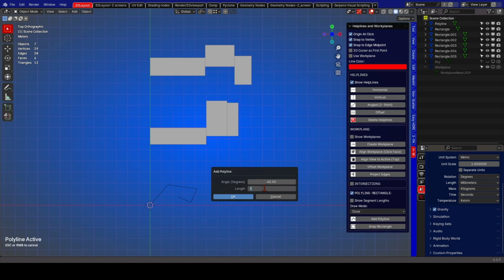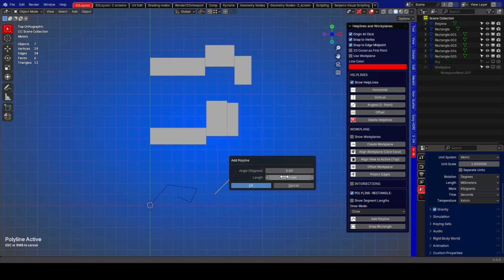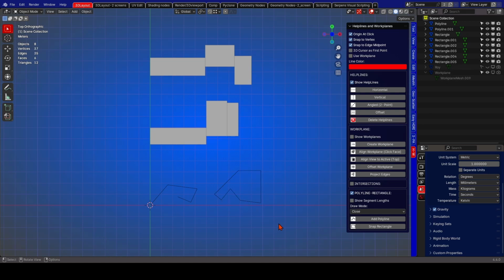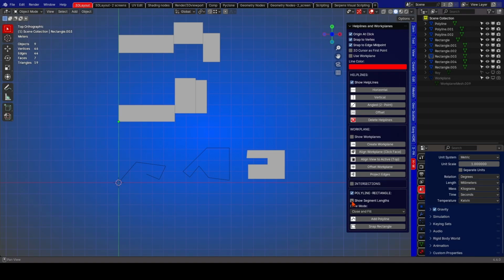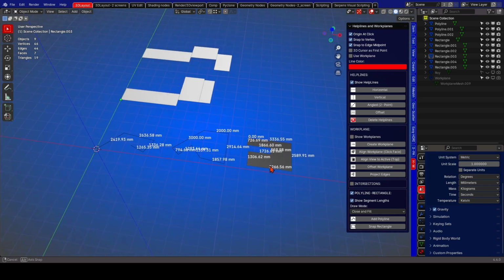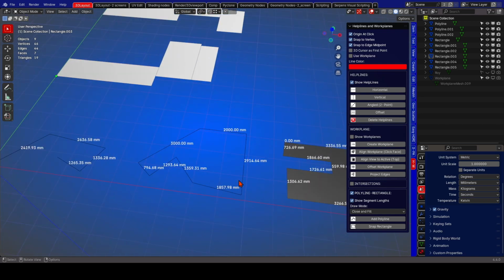The close type closes the line segments when Escape or right mouse button is pressed. And the close and fill type, where after closing, a face is created. Pressing O, when drawing the lines, will activate ortho. Pressing Ctrl will snap to the grid. You can always check the length of the line segments if needed, by enabling the checkbox.